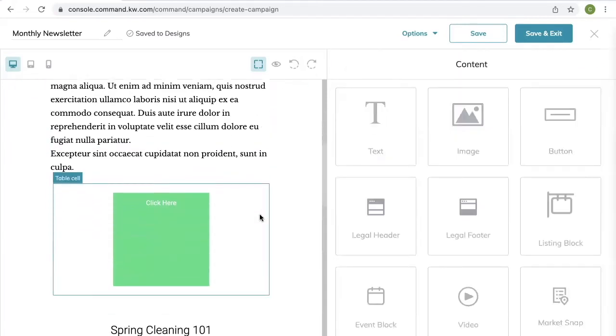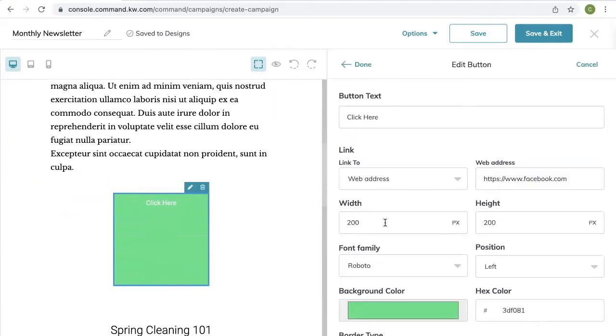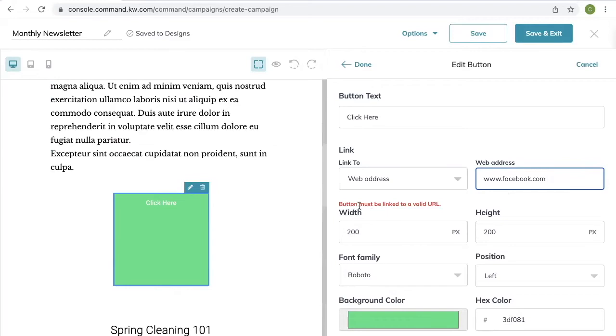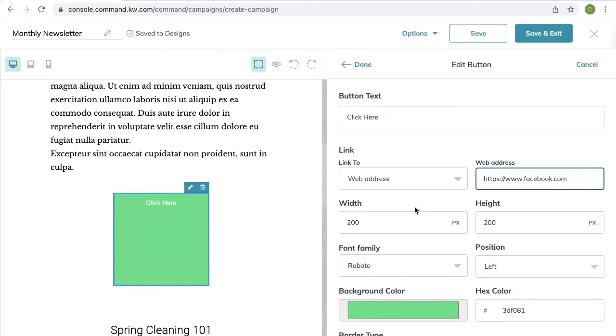Something that I think is really neat are these clickable buttons. So for this button, we can edit the text here. I realize that just says the same thing. And then we can link it to, right now this is going to Facebook. When you do put a web address in here, you want the full URL. So the HTTPS, all of that. If you don't have that in here, then it will give you this little red message: the button must be linked to a valid URL. So just make sure you plug that back in there.